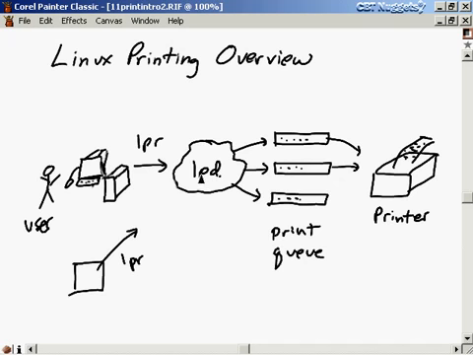As a matter of fact, LPD doesn't even know whether the LPR command came from some remote machine or some local machine, because printing is so network oriented in Linux that even the local LPR command does the exact same thing as the remote command, and LPD interacts with those in the exact same way, so it doesn't even know whether it's a local or remote job.